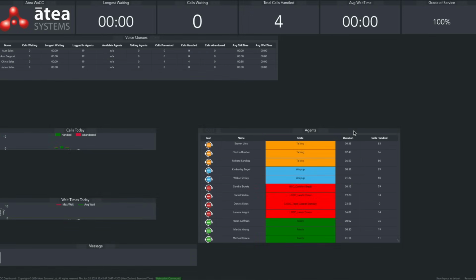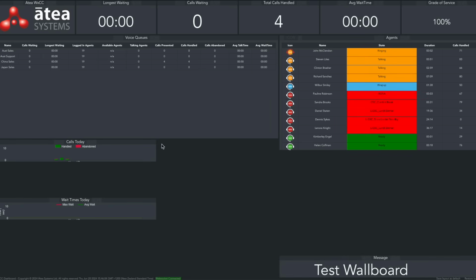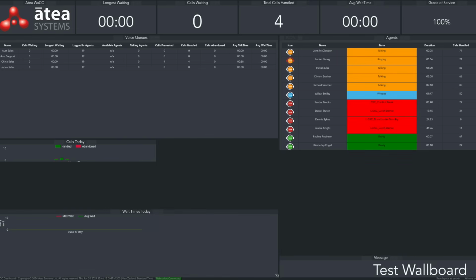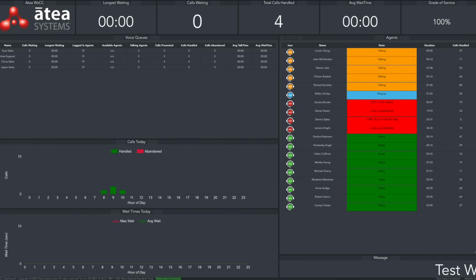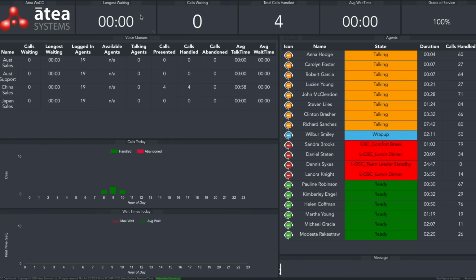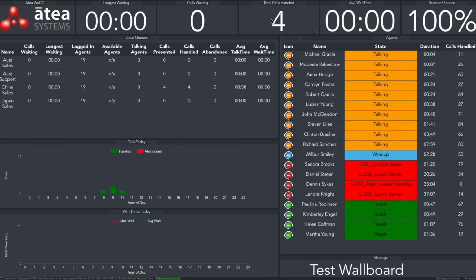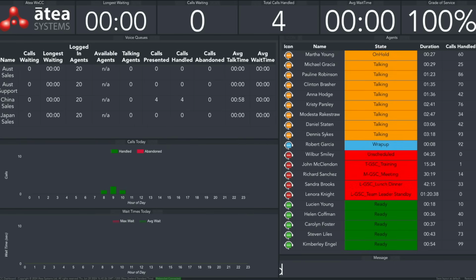Now that we've selected the widgets we need for this particular dashboard, we can now work on the layout. Widgets can be repositioned and resized to suit the number of widgets, the number of queues, and the number of agents that we need to show on this particular dashboard. Once they're in position, we can adjust the fonts to make sure that the widget space is maximized. Now we have a beautiful wallboard ready for action.